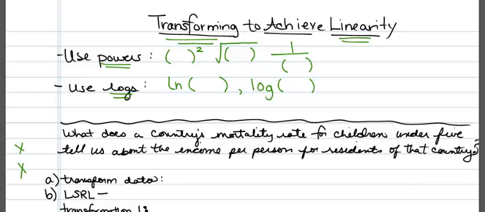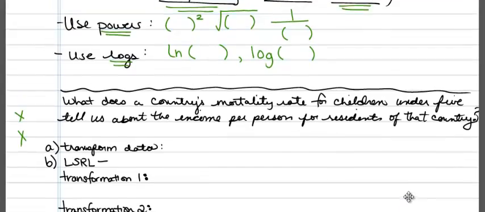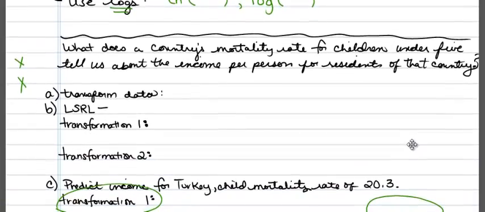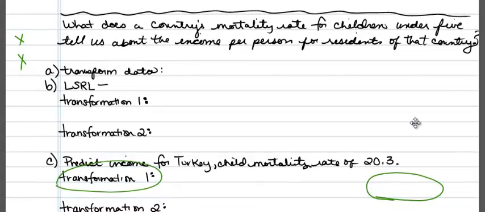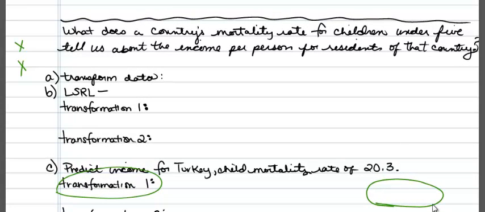So if you read through this question, it says, what does a country's mortality rate for children under 5 years of age per 1,000 live births tell us about the income per person, measured in gross domestic product per person, adjusted for differences in purchasing power for residents of that country? Here are the data for the random sample of 14 countries in 2009, and I've given the data there. So the very first thing that I want you to do is put this in your calculator and then unpause.